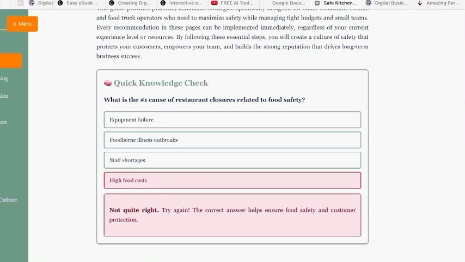Me and Christopher, whoo, did we get sick off of some bad Chinese food? Not quite right. Okay, let me stop going off of emotion. Staff shortages. Okay, one of these is the right one. Equipment. What did I do? What is the number one? It's a foodborne illness outbreak.